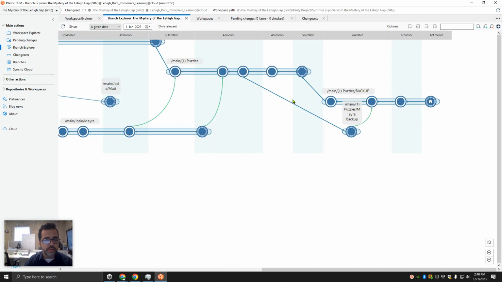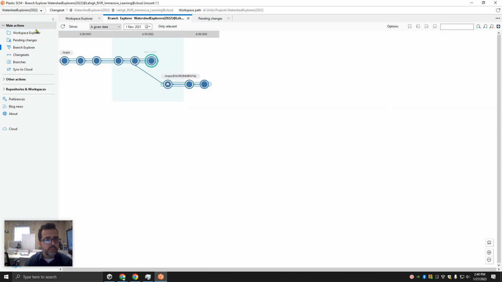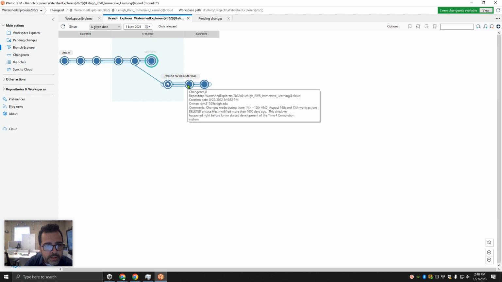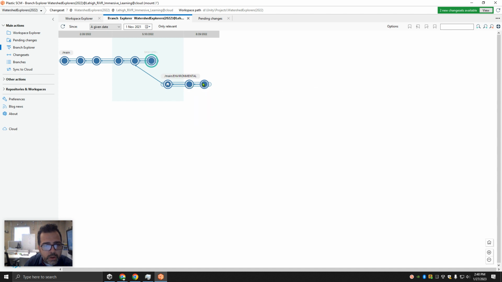Now, if we go to the branch explorer, I am in change set 211. Oh, this is not the project. I want to open Watershed Explorers 2022. So I am in change set 7, which is correct. It's the first change set from the environmental version, and it seems I made two updates. I'm gonna stay here. Yeah, I don't know what this is.